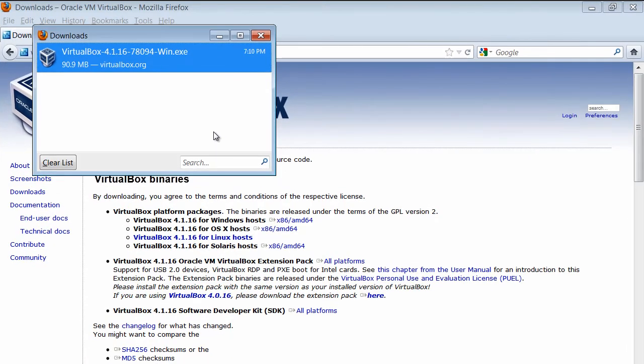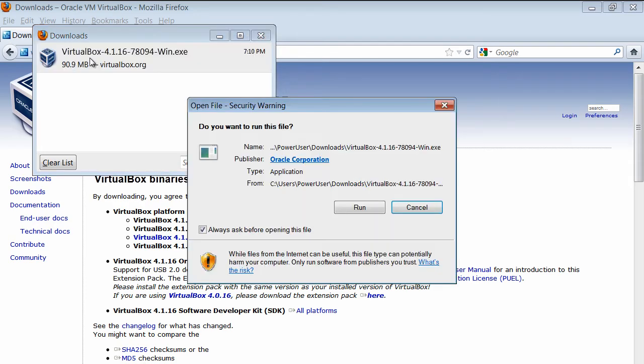You'll notice that as of this recording, the most current version of VirtualBox is version 4.1.16. This is important to note because from time to time Oracle will release new versions that you can download and update. But let's go ahead and install this for Windows. We'll just double-click our downloaded file and choose to run.